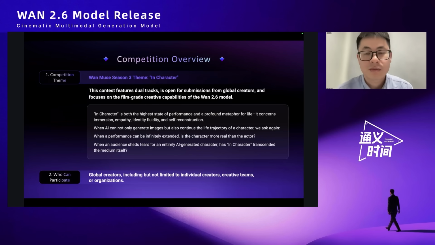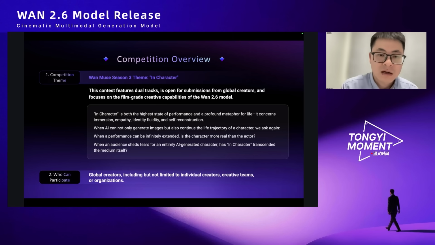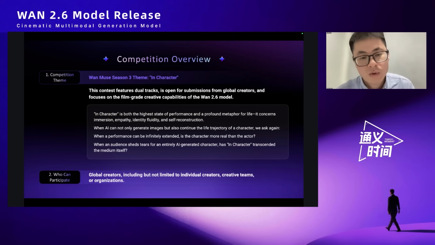Here's some competition overview. Again, the theme is called In Character, and there will be 2 different tracks, which will be open for submission from global creators using our Wan 2.6. So who can participate? I think everyone literally can participate in this. Not only individual creators, but also teams and organizations are welcome as well.